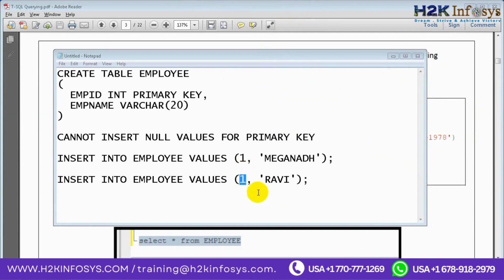Okay, so I'm just saying that for a primary key we cannot insert null values, and we cannot insert duplicate values for a primary key.